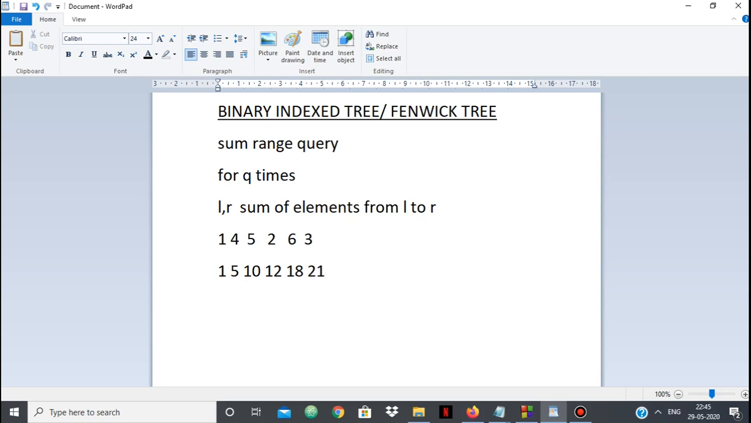Now, for each query, I can do this in constant time. How? Suppose I want to find the sum from 3 to 5. This is 1, 2, 3, 4, 5. This is the original array A, and this is the prefix sum array, P. So this is the prefix sum array and this is the original array in which I have to find the sum. I want to find from 3 to 5.